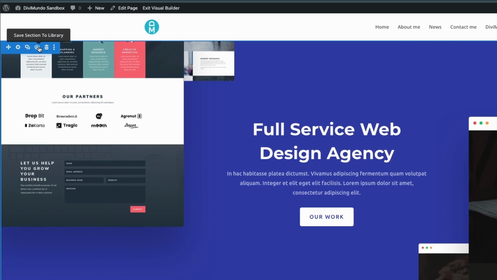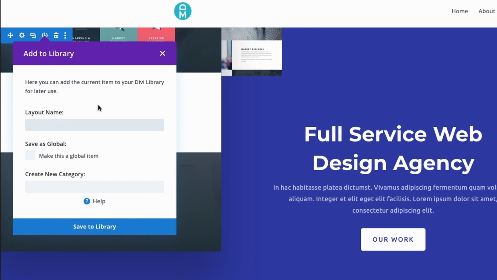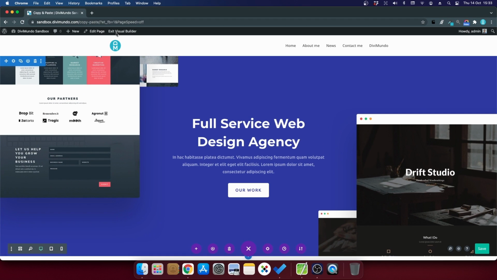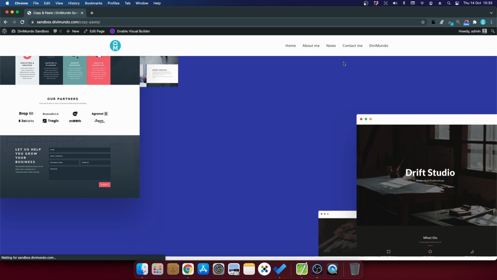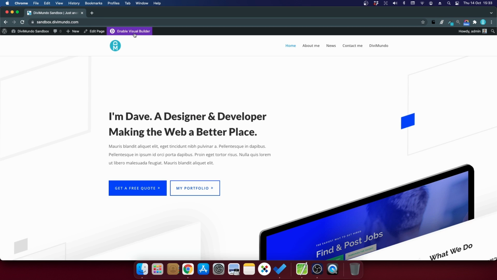So I'll hover it and I click the down icon saying save section to library. And I will name it hero area. And I will save it to the library. Now I can exit this page. And I'll go to the home page. And here I will activate the Visual Builder.